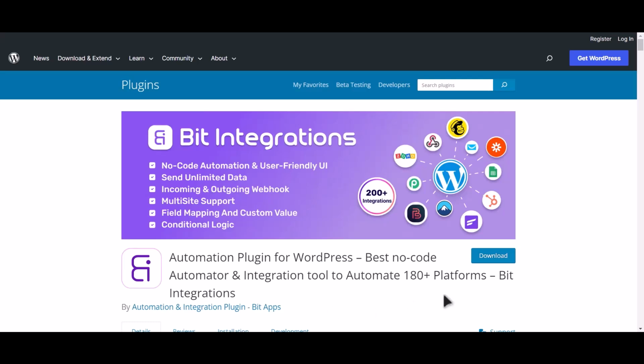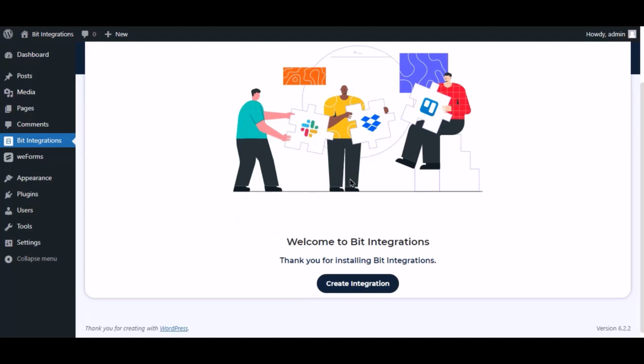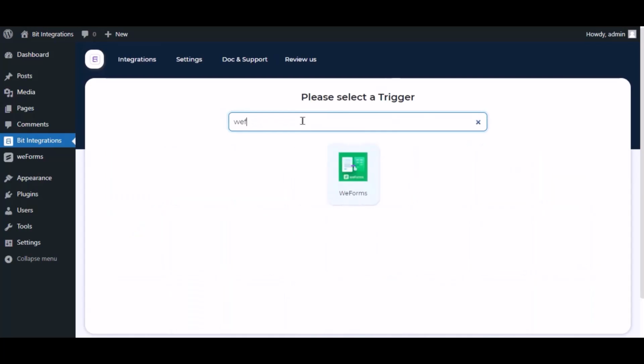I am utilizing the Bit Integrations plugin to establish a connection between these two platforms. Let's go to Bit Integration Dashboard. Now click Create Integration. Now search and select Trigger, which is weForms.